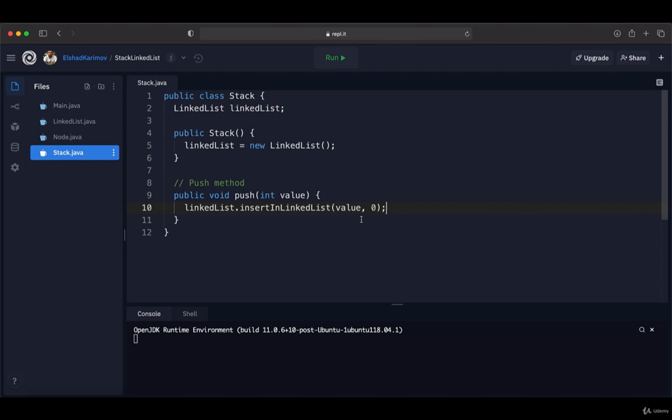So that's why it's really recommended to insert elements at the beginning of the linked list when we are implementing it in stack. Now after inserting this element, we are printing out to the console saying that inserted successfully. So I'm going to print out to the console like this: inserted value, I'm going to put value in stack.